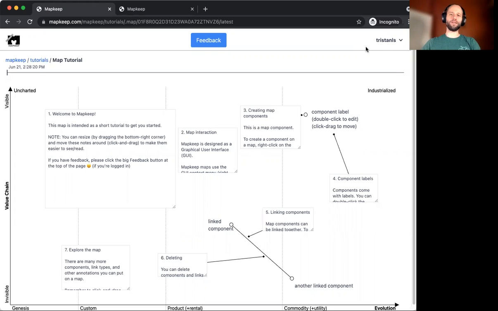Today's update will include a map tutorial for new mappers and the new map features of map notes, movement of components, and selecting whether something is in the present or in the future.